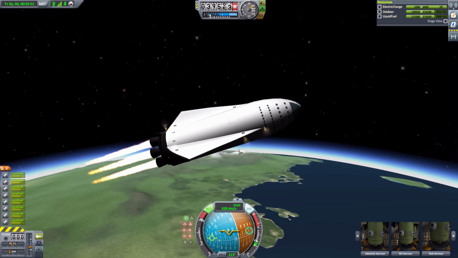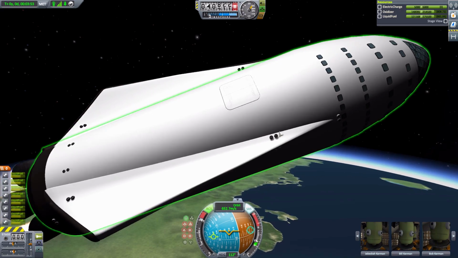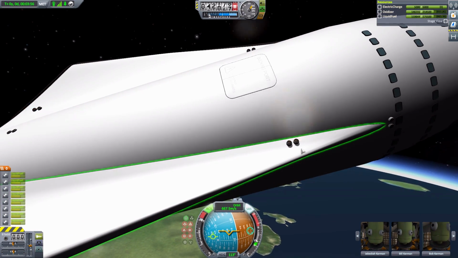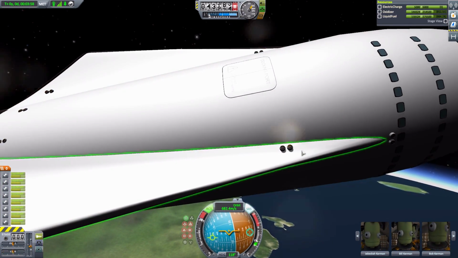Though, quite before you leave, you may want to see the little reaction bits, the reaction control system. There we go. Lovely little thrusters. Do gotta love them.